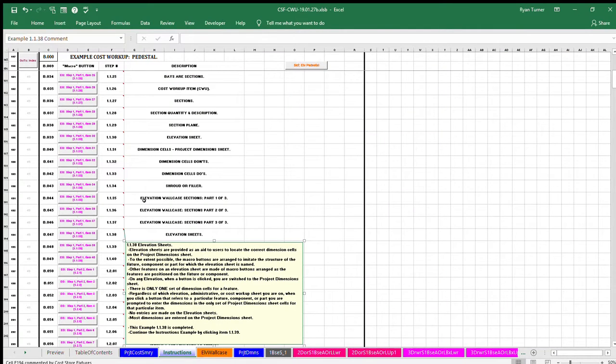This example 1.1.38 is completed. Continue the instructions example by clicking item 1.1.39.